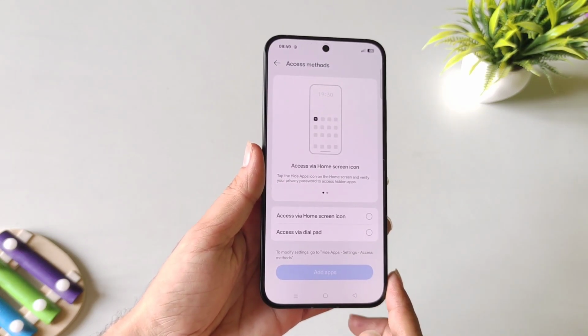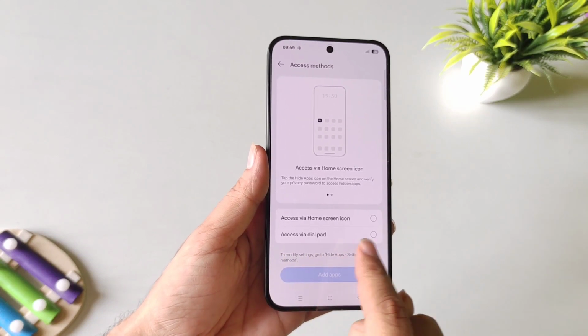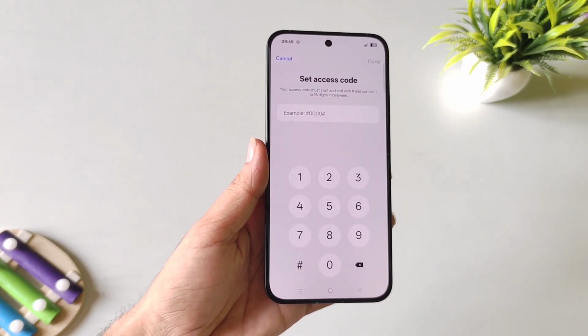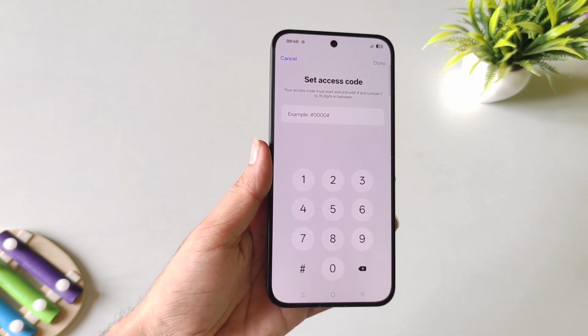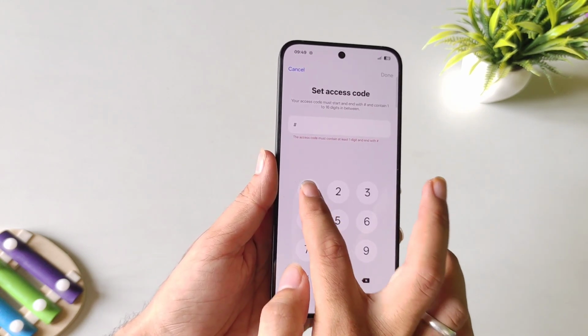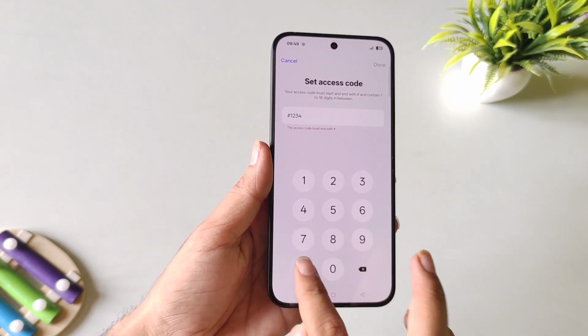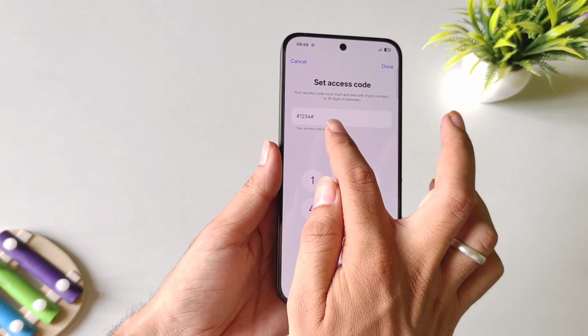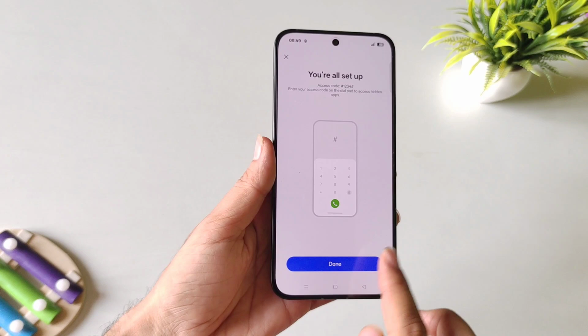Click on get started. Then select access via dial pad. Click on settings. Now you have to set an access code to access your hidden application. But keep in mind you have to start your access code with hash and also end it with hash. For example, I'm selecting hash 1234 hash. After this, click on done.